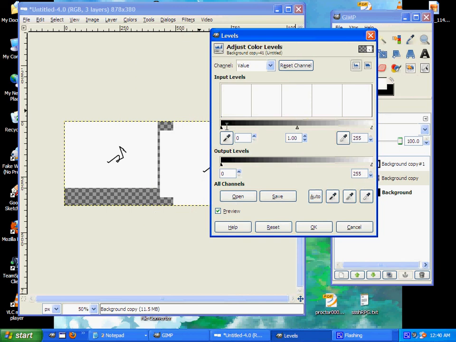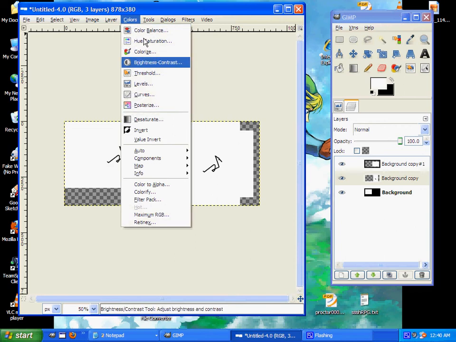Levels is another pretty awesome thing. Again, with really black and white images. Actually, you can do color with it, but it changes pretty much the detail levels. It's kind of confusing. We'll probably spend a day just on colors. Color tools. Curves, same thing.